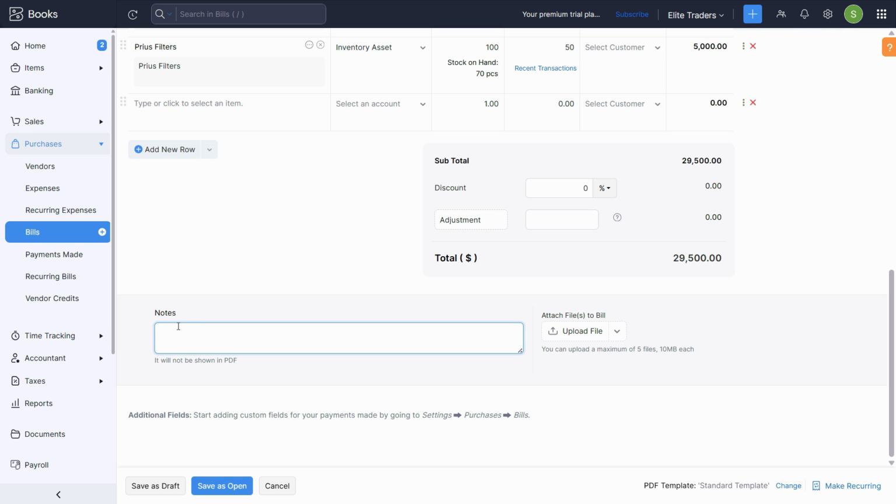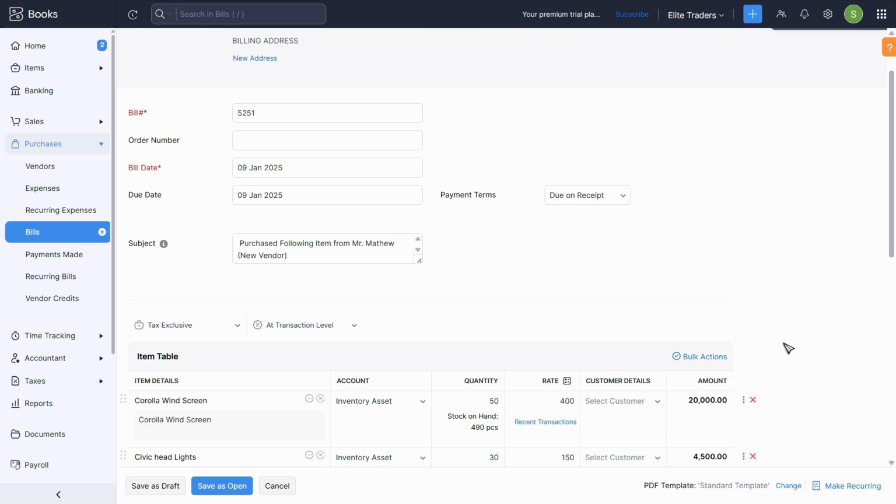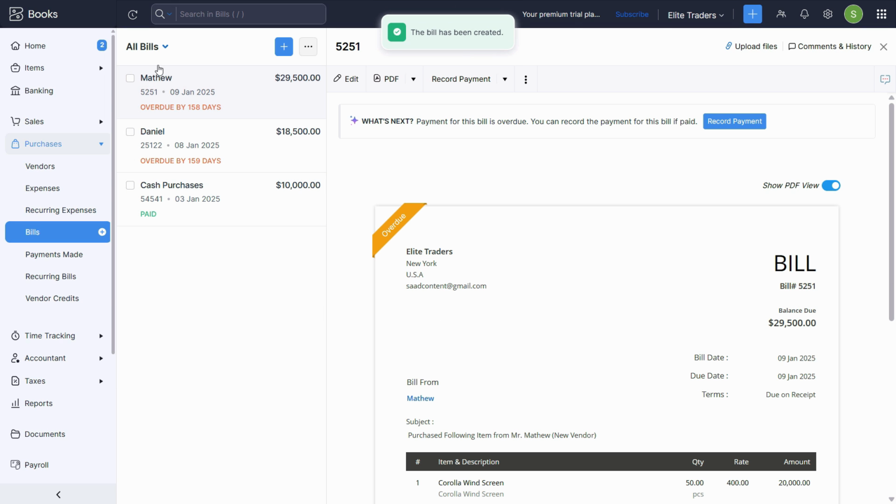All set. If you want to mention this same narration in the notes, you can do that, or you can attach the physical bill here as well. After that, you can click on save as open, and immediately it will show you all bill summary here. You can see the physical bill.